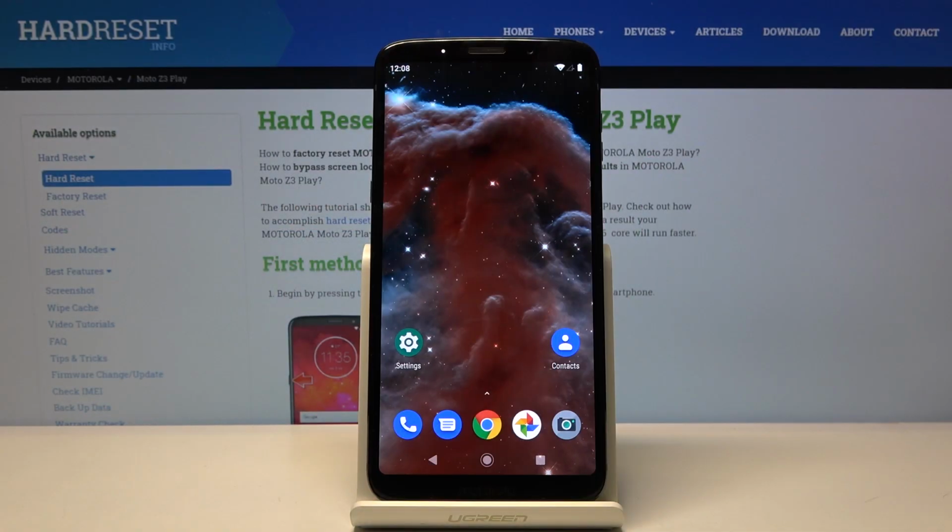Welcome, my name is a Motorola Moto Z3 Play, and today I'll show you how to enable the developer options.